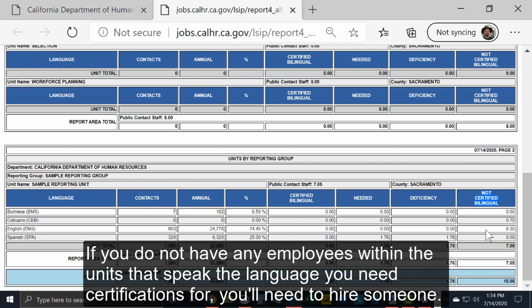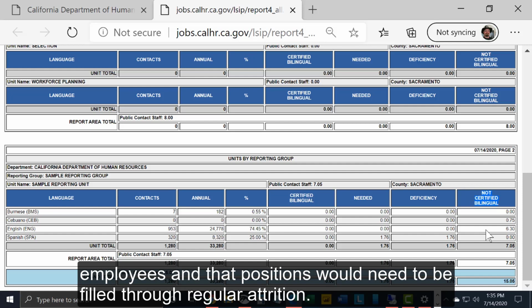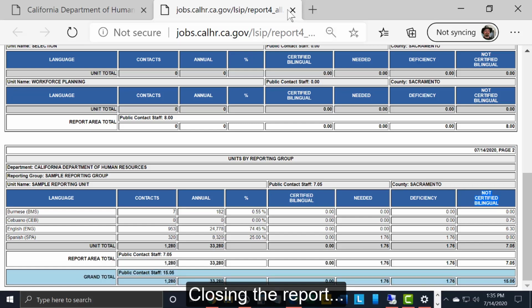If you do not have any employees within the unit that speak the language you need certifications for, you will need to hire someone. However, the law does specify that employees may not be dismissed in order to hire bilingual employees, and that positions would need to be filled through regular attrition. Closing the report.